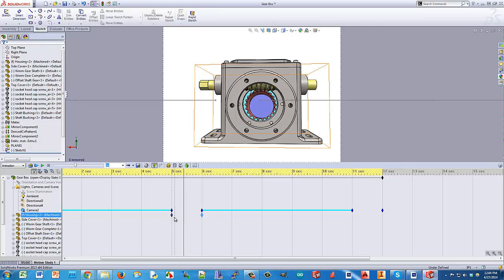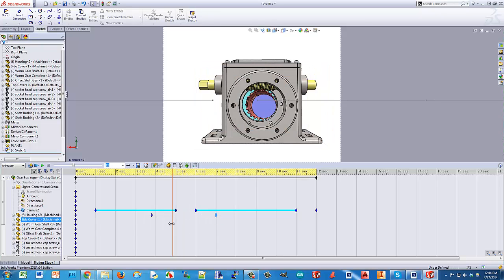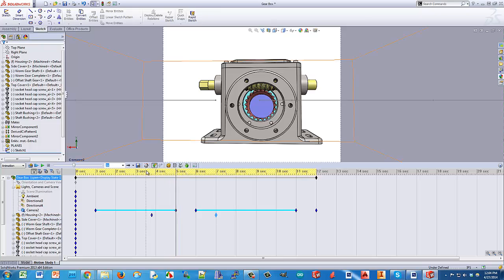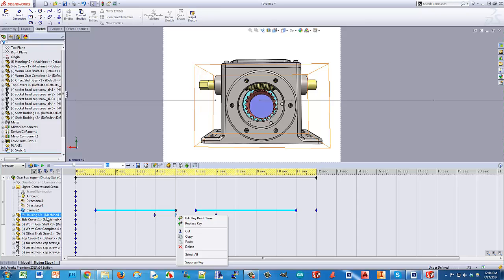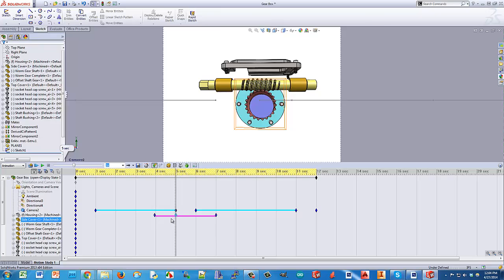Okay, so let me just try that again one more time. It's always a little bit tricky working with these keys, but once you get the hang of it, it's not so bad. Okay, so let's create another key here on our housing. And at this point, I want to hide it. Okay, so it was hidden.